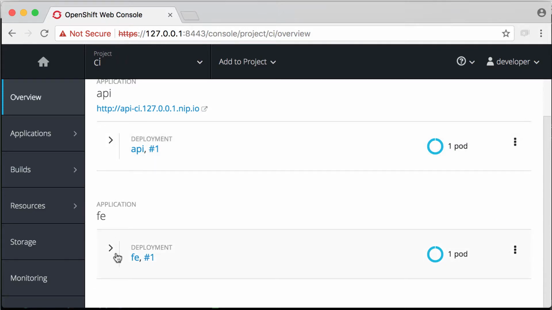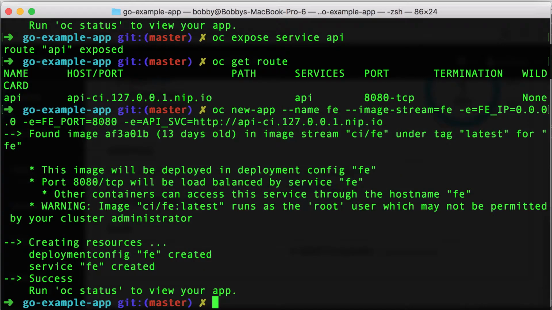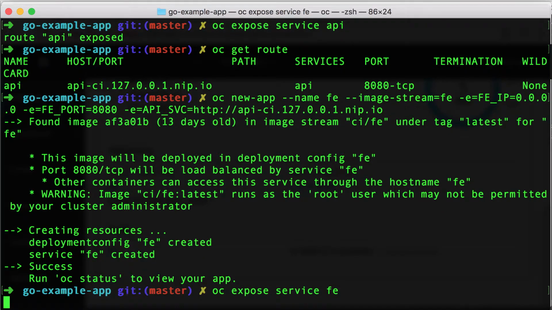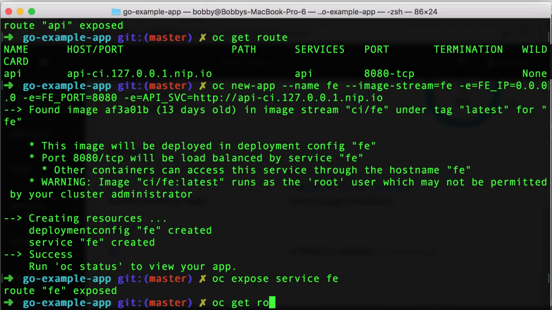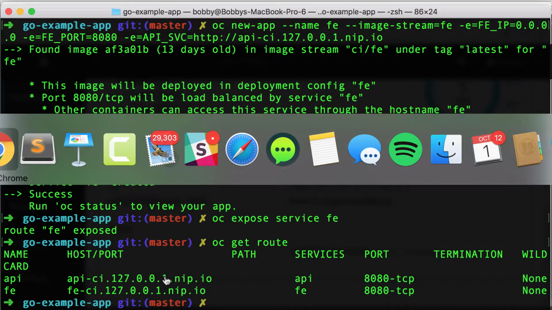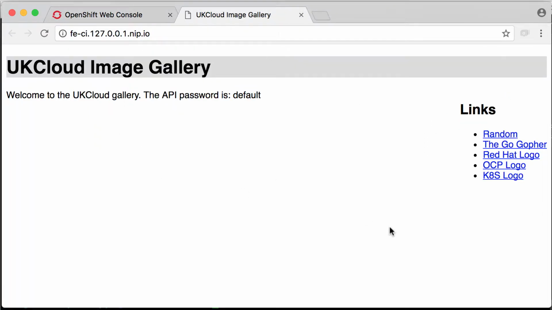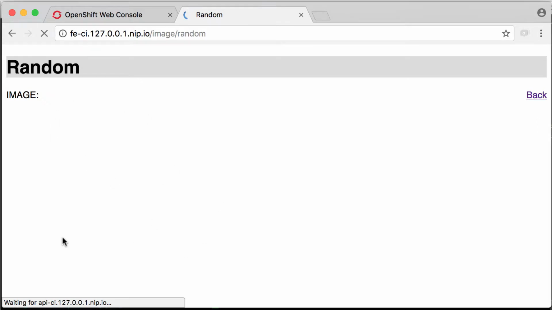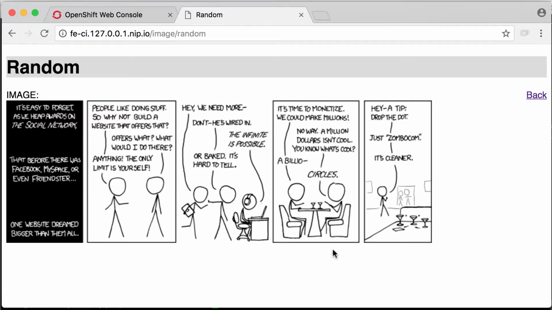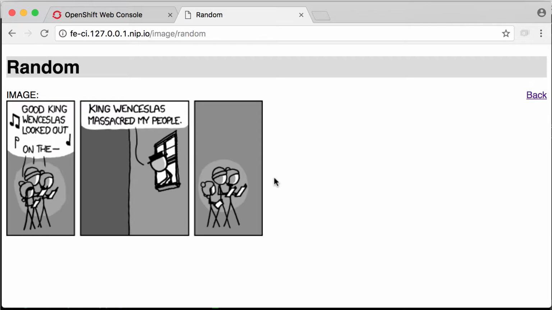Again, I could do create route, but I'm not going to. I'm just going to say OC expose service FE, and OC get route shows up there. If I click that, we should now see our UK Cloud image gallery. And random is the place where it calls our API. Image is going to load. Yes, it did. Awesome. If I refresh this page, every time I refresh, it's pulling back a random image from xkcd.